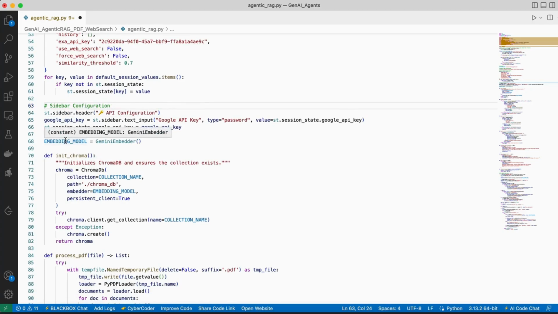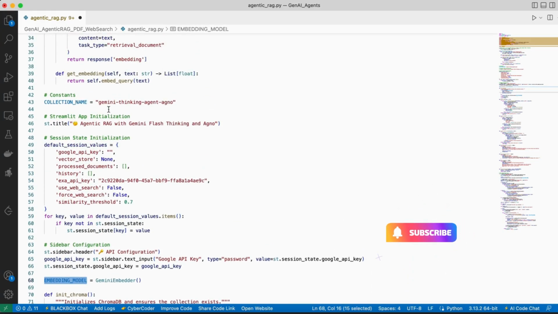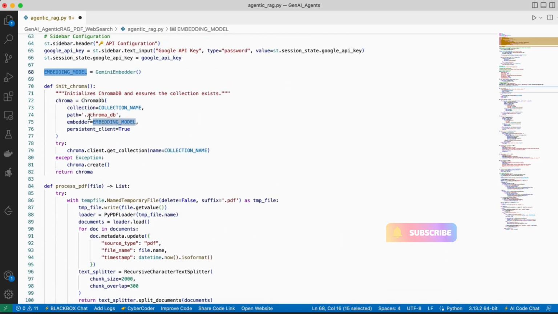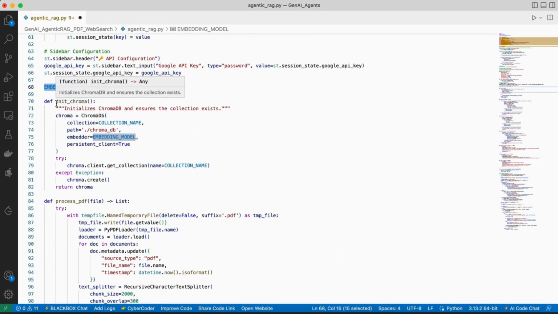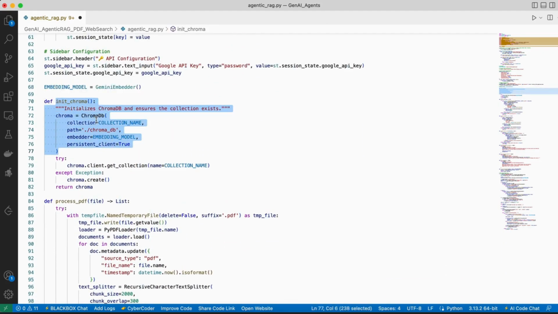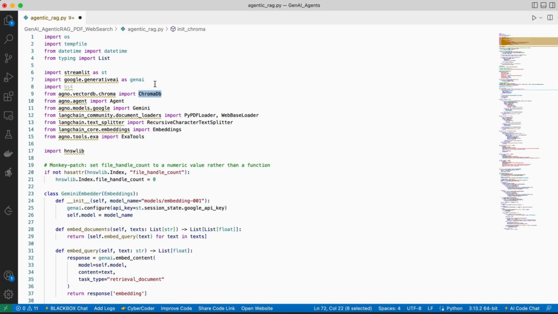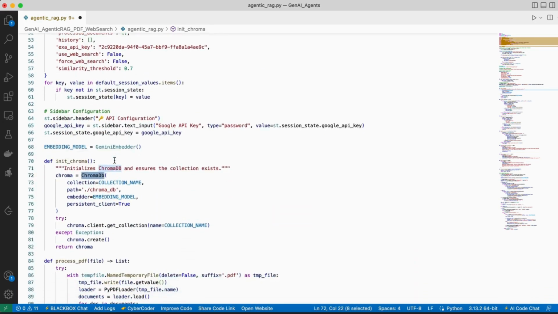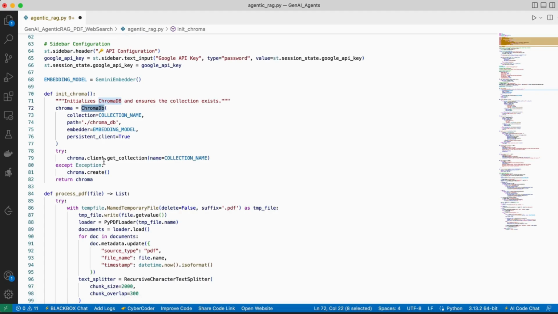Then we can start building our application. So first we have to get our embedding model that we just created above, and then we have to create our Chroma collection here, which we use with the help of ChromaDB that we already imported from the agno library, and from that we create our collection. If the collection is there, it's good. If not, then we have to create it.